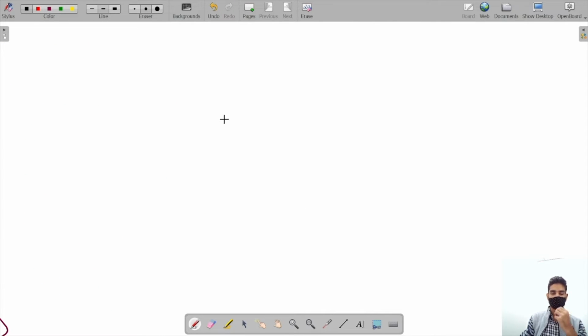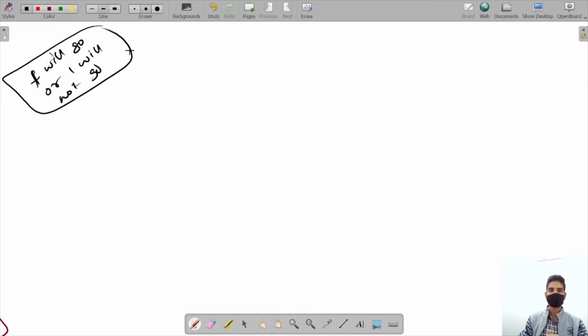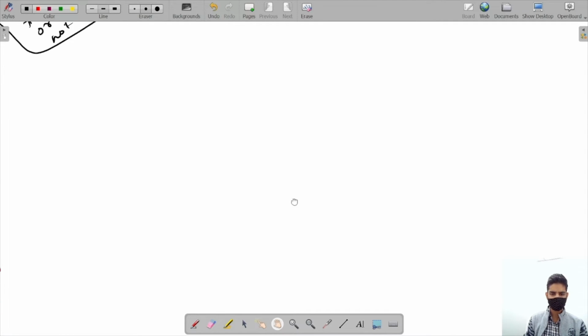Okay, just keep focused. I have explained the first method in which I will go or I will not go. There are two cases. In this method, basically what we are going to do, we will create a for loop. And we will make only one recursion call. So let's see what our case is. Basically, we are having 4 boxes. Initially 4 boxes are empty.